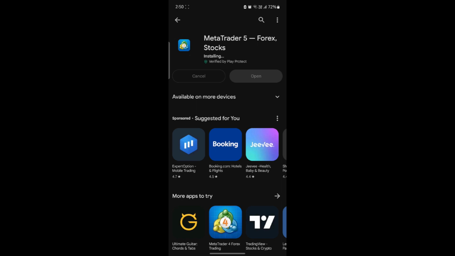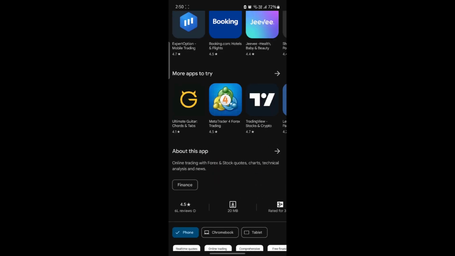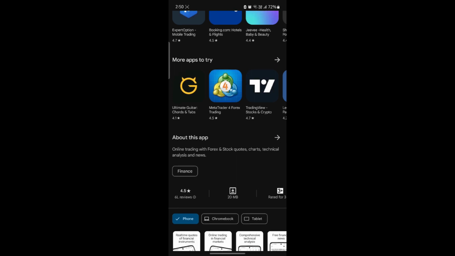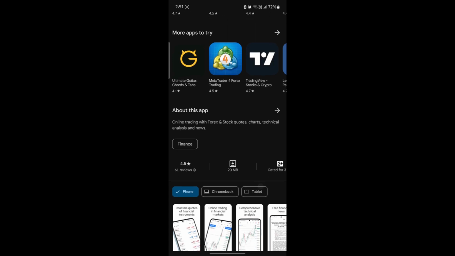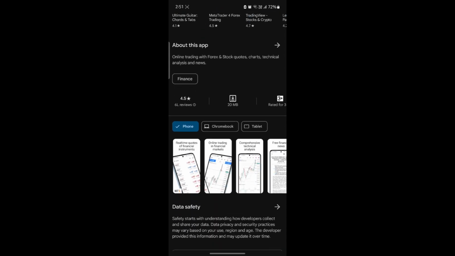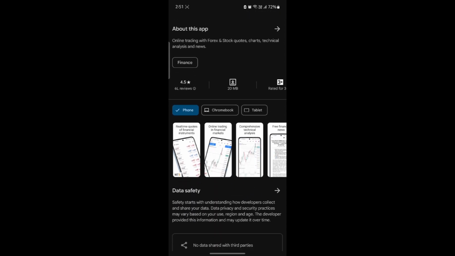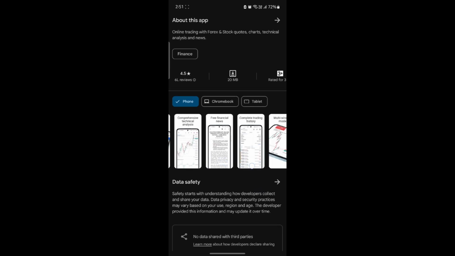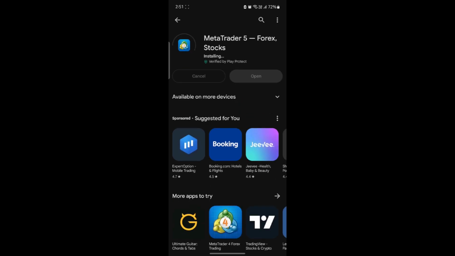is installing. You can see that MetaTrader 5 is an online trading app with forex, stock quote, charts, technical analysis, and news. It's basically a finance app which helps you in online trading, and it will increase your comprehensive technical analysis. So you can go ahead and download MetaTrader 5 now on your Android device.